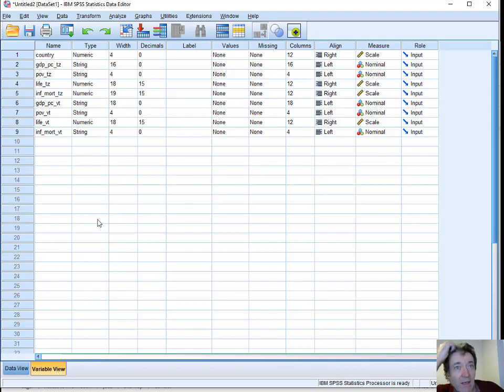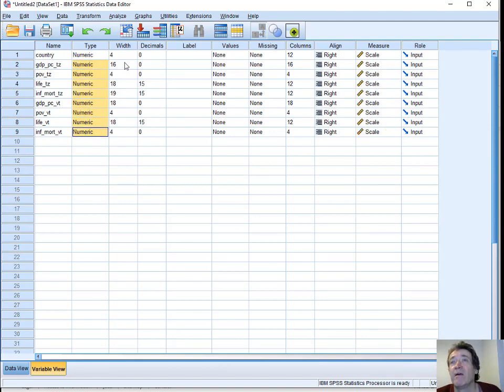So what I'm going to do is I go to here and change all the variables to numeric. They should all be numbers. Change them all to numeric. Width. Probably 6 is enough for most things. You can just copy it.